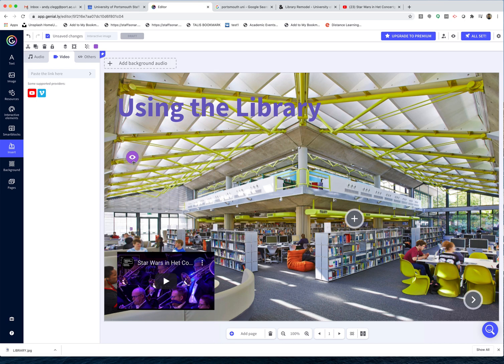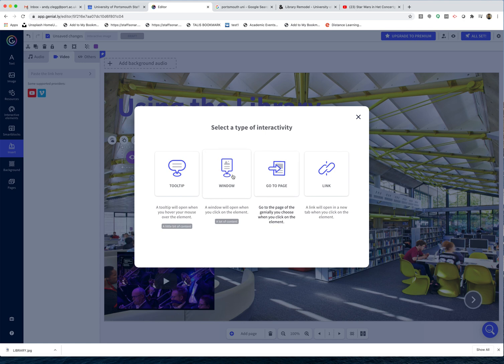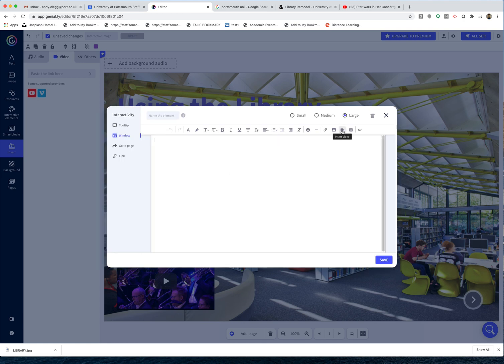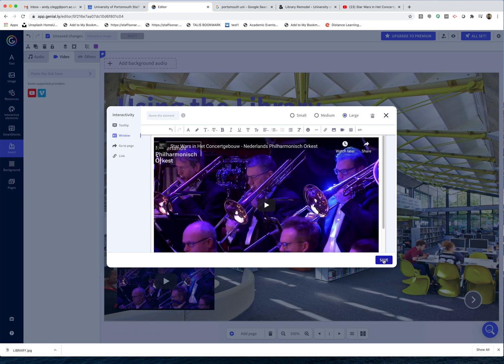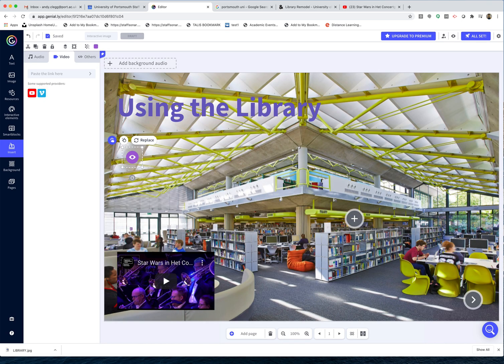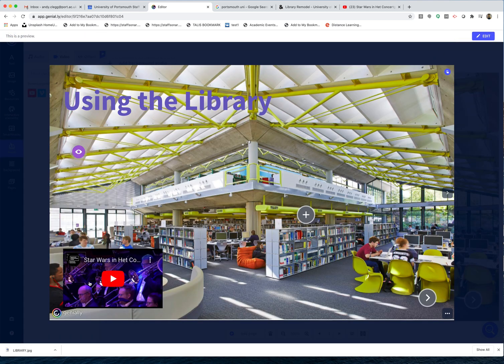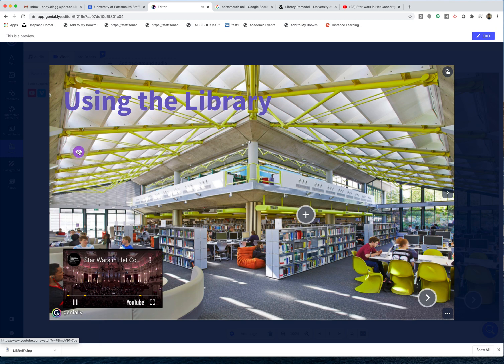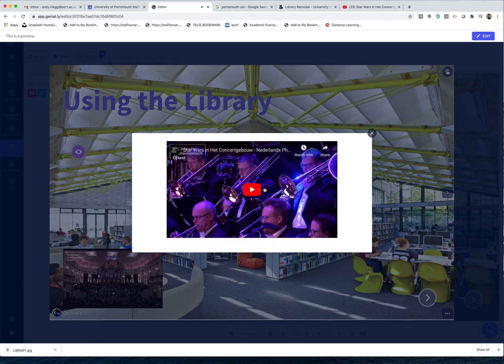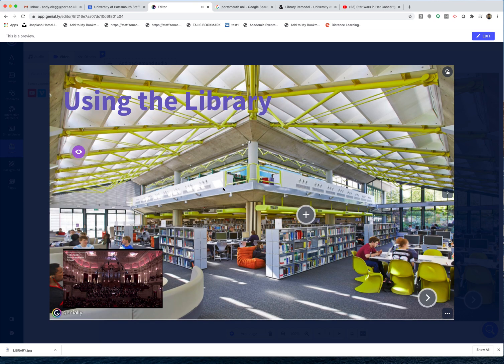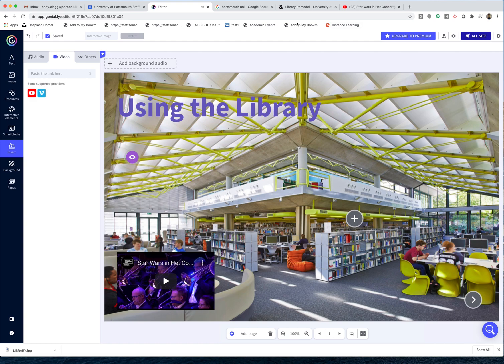What I could do alternatively is if I go into a hover button and click that and go window and go video there and do that like that, insert and click save. And how do I do preview? You'll see that that video is now showing live and they just click on it. Whereas if I click that button there, it's actually embedded in a pop-up window. So again, it's just depending where you actually want them to show.